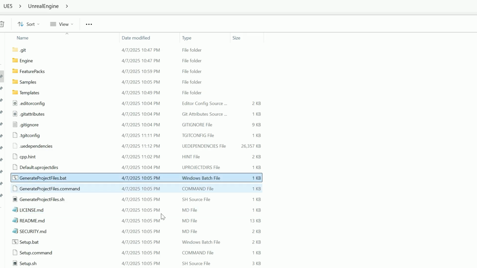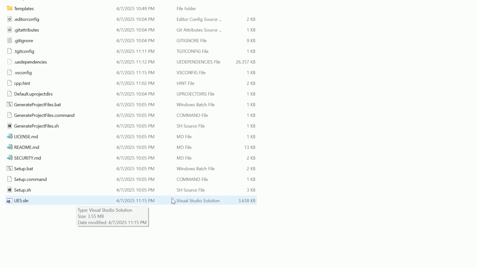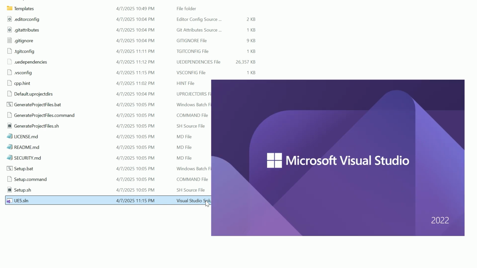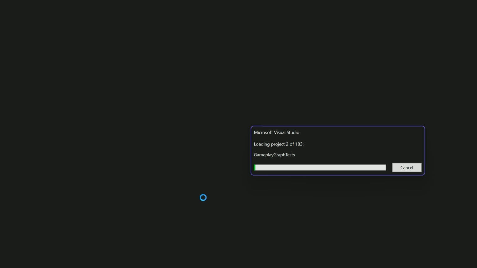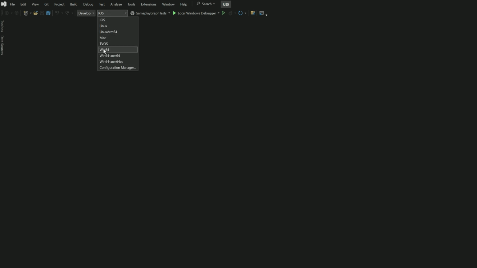After setup.bat finishes, you'll need to run generateProjectFiles.bat. This script will generate the necessary Visual Studio project files for Unreal Engine 5. Once that's complete, you'll see a new solution file, .sln, in your Unreal Engine folder. With Visual Studio 22, let's load the solution file you just created. Once inside Visual Studio, set the solution configuration to Development Editor and the solution platform to Windows 64.